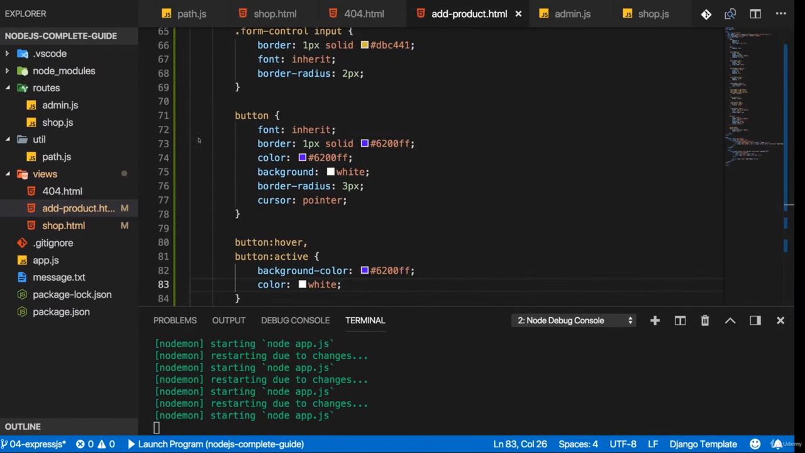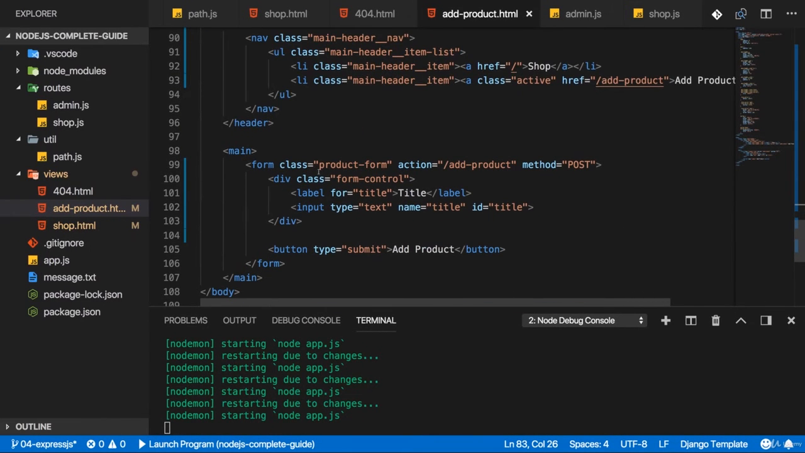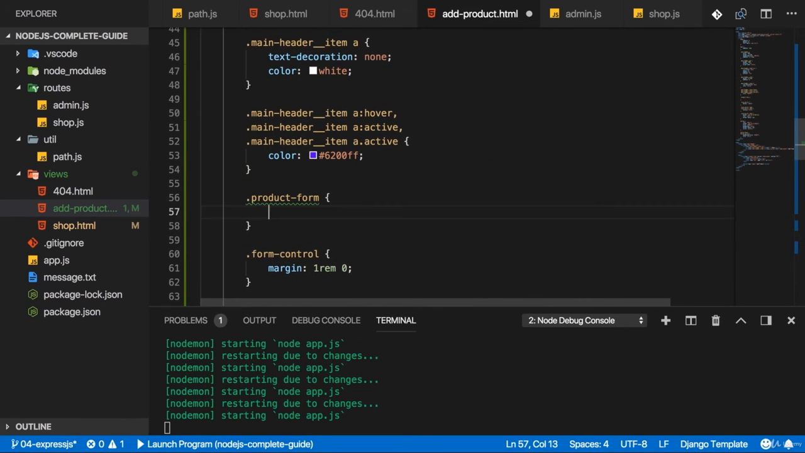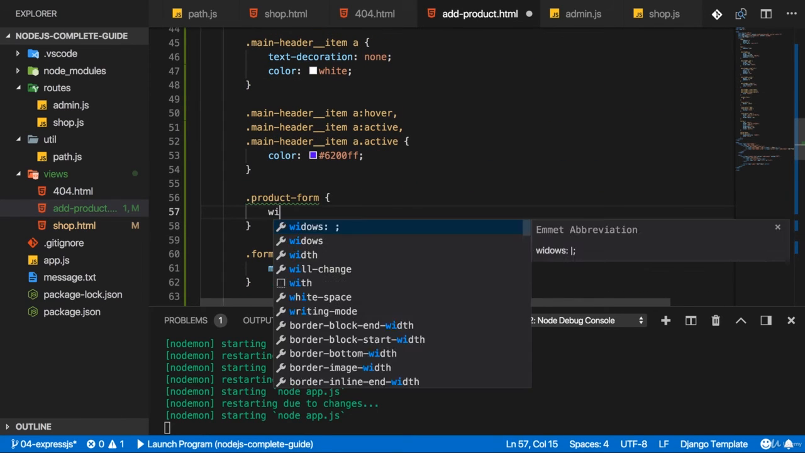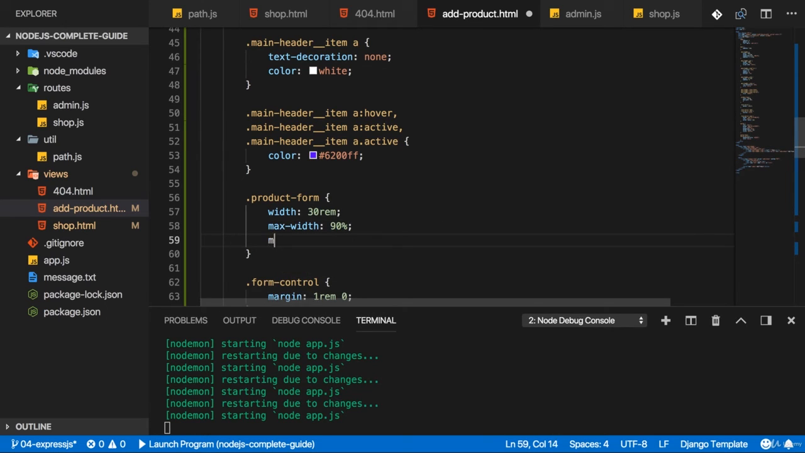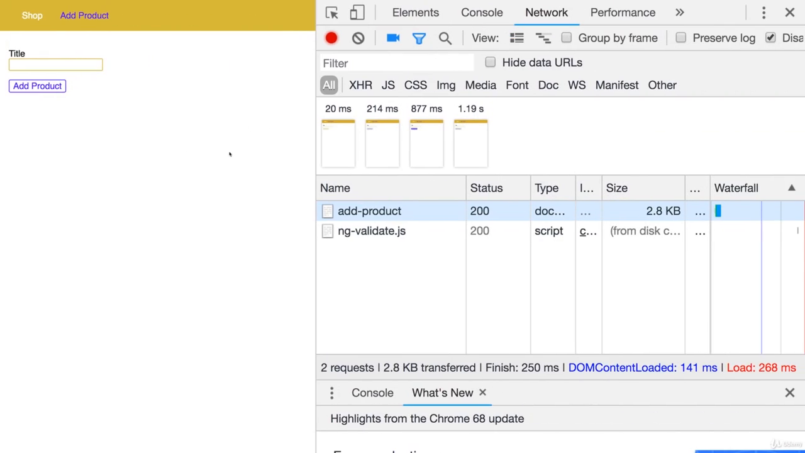Let's now center the entire form. And for that, I assigned the product form class to the form. So here, I want to give this a width of, let's say, 30 rem, a max width of 100% or of 90% in case we're on a mobile view. Give it a margin of auto. This will automatically center it horizontally.